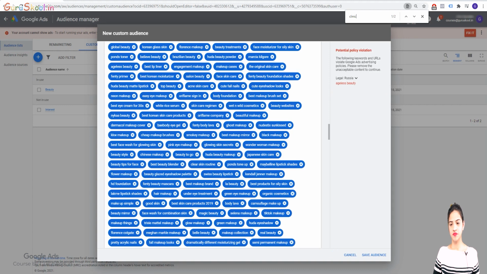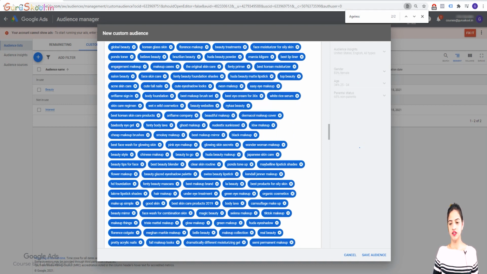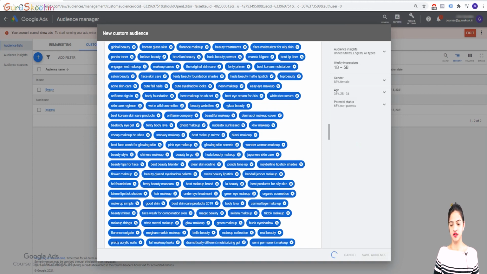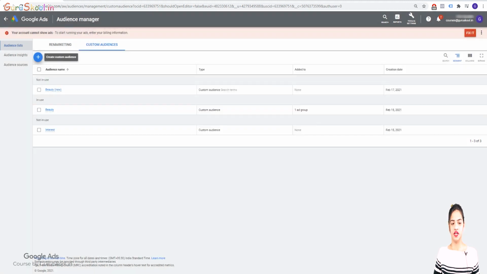Then we have Ageless Beauty. Then lastly, we have Ageless Beauty. All the things are done. Let's press and save the audience now. It should have saved my audience. Great, Beauty new. What did I do? I copied all the keywords, pasted them there, and whatever correction was there, I just corrected, and deleted those keywords, and the rest of the keywords were there.